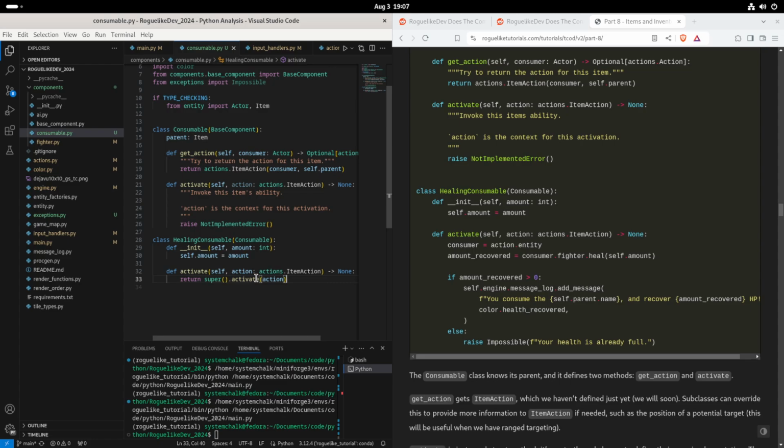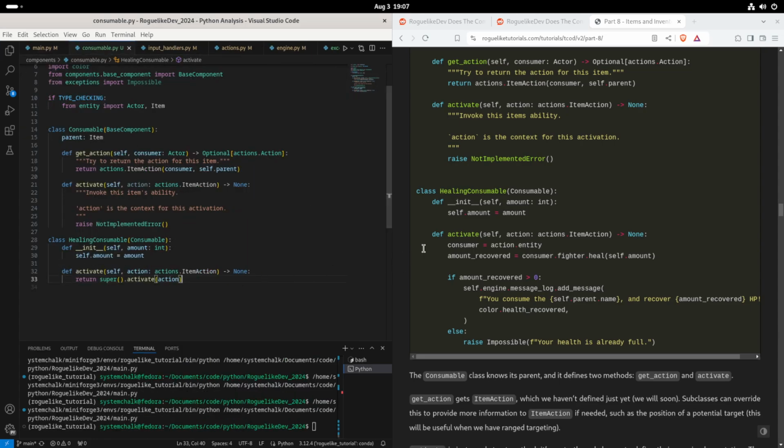Okay, that's actually pretty cool. This is presumably the code completion tools working the way that they're supposed to. So activate self, action, actions, item action to none. So we're not going to do that. We already defined heal, so we're good there. So make sure we actually healed.